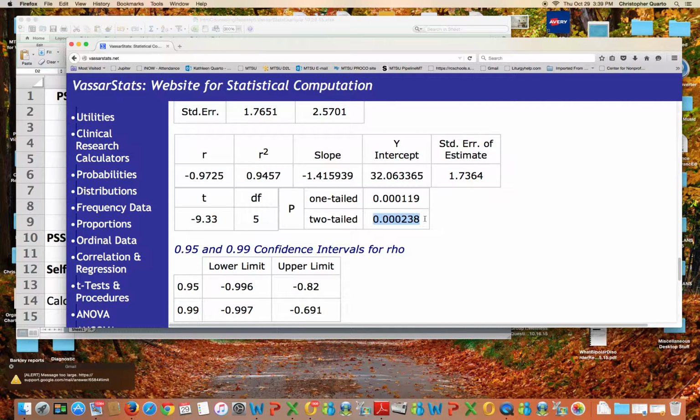And in this case, it's 0.0002. Remember, in social science research, 0.05 is the standard rule of thumb, the minimum level to determine whether or not there's statistical significance with whatever kind of test that you're running. So in this case, this is statistically significant.